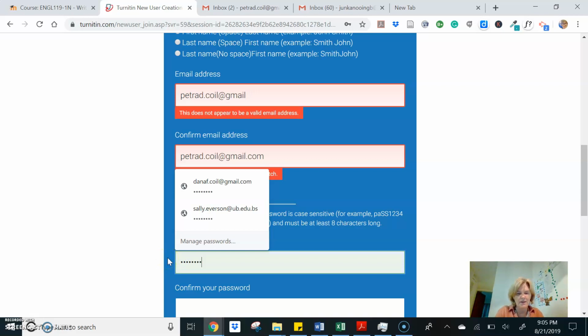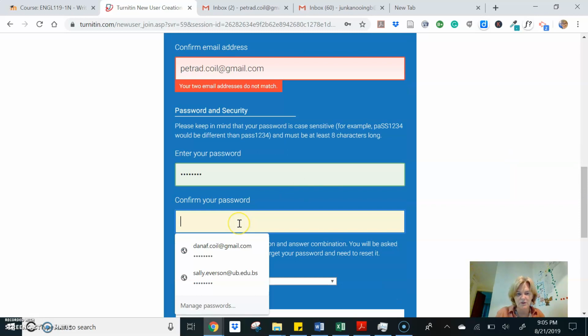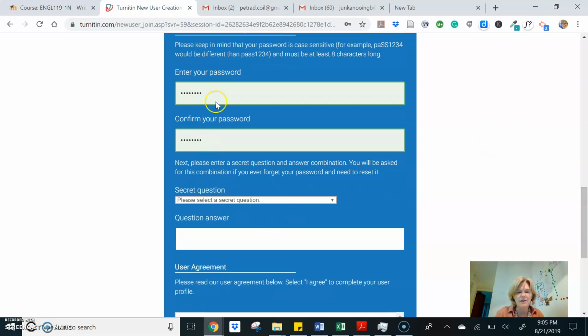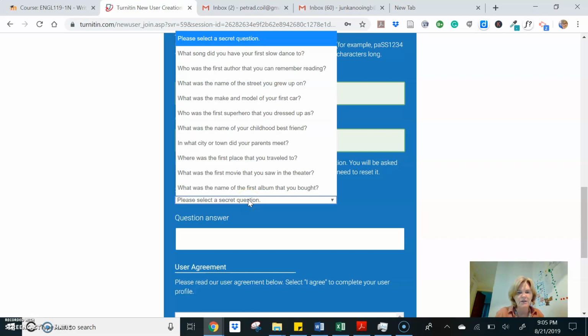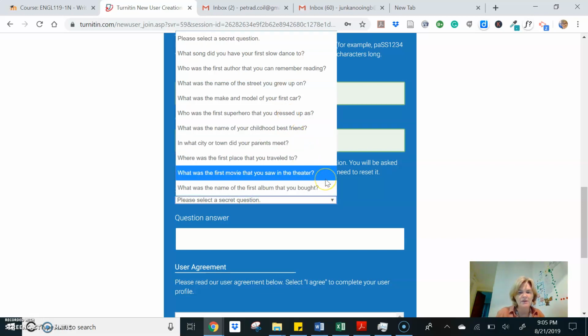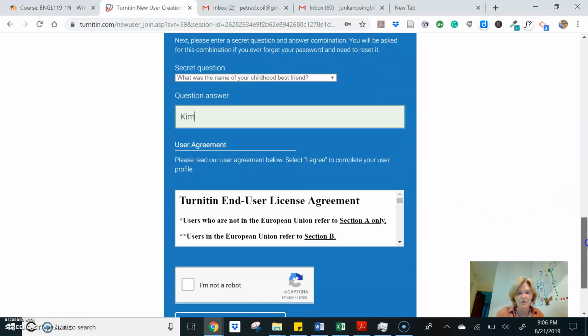So here you want to select a password that you use for your email, is the way I always do it, just so I have only one password that I need to remember for these sites. Okay, so I use the same password. It confirms your password. It's asking for a secret question. And so I'm just going to select one of these. And so here I'm going to go in.